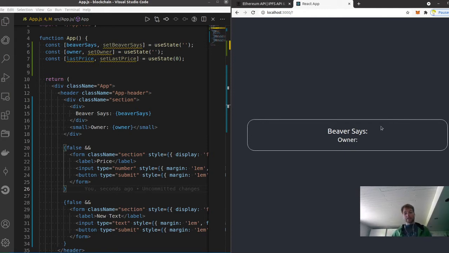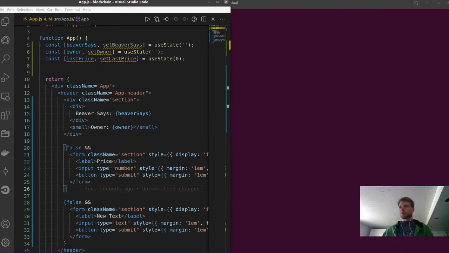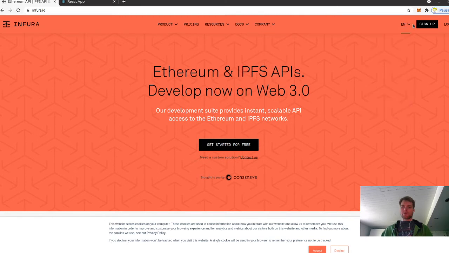But luckily there's another option we can use. There are public nodes of the Ethereum network that you can connect to and read data from. So that's what we're going to do for the reading part. One of the public providers is this Infura service, and you sign up there.